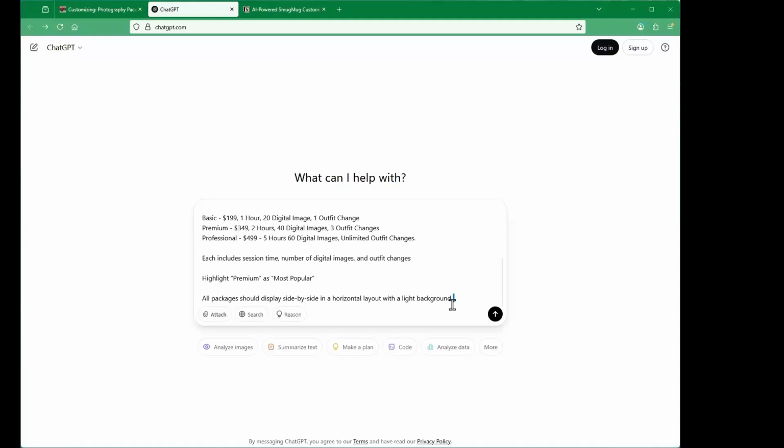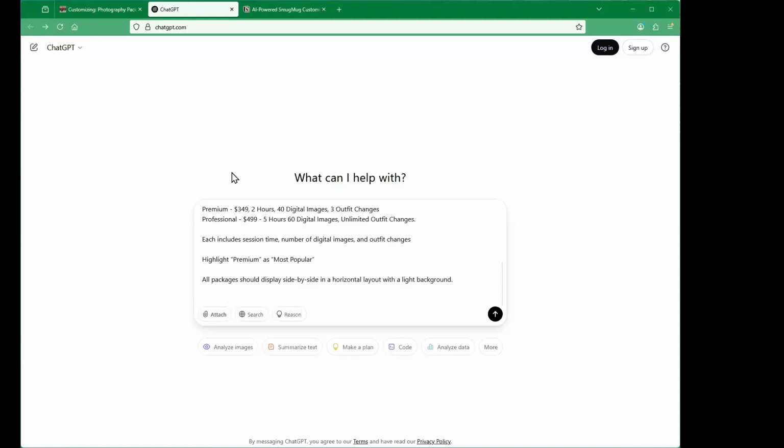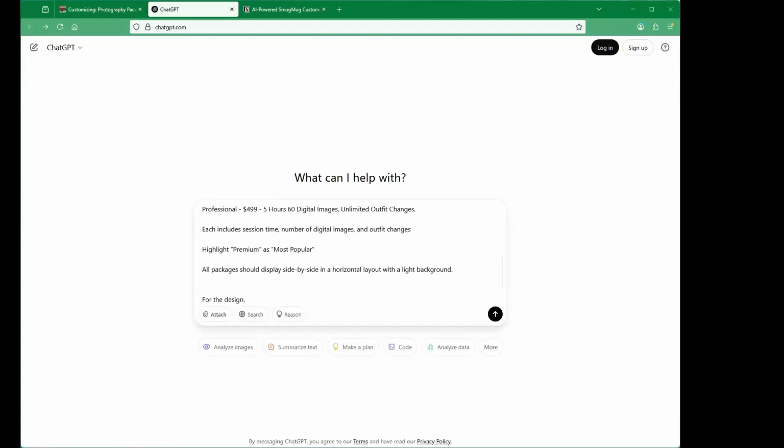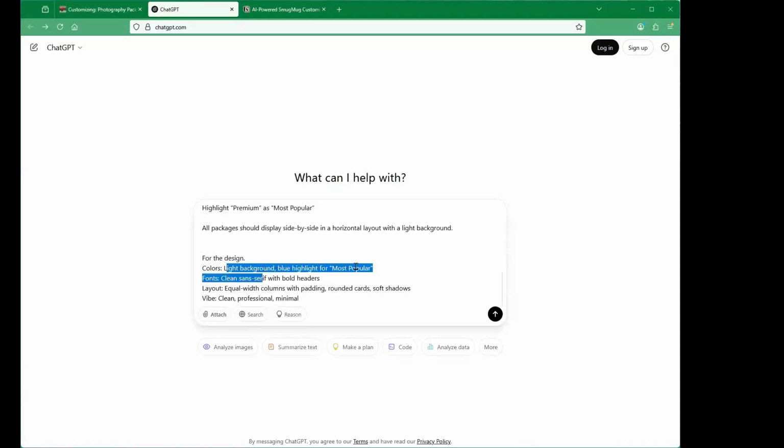And then, some of these were kind of a little bit of the design elements. Remember, the order isn't super important. It's more about including everything. So this last one I have is a little bit more on the design direction. And that is for the design. Oh, here it is. We have colors, light background, blue for the most popular, fonts, the layout, and then the vibe. So let's just process this.